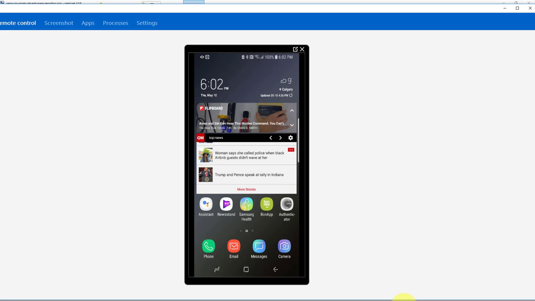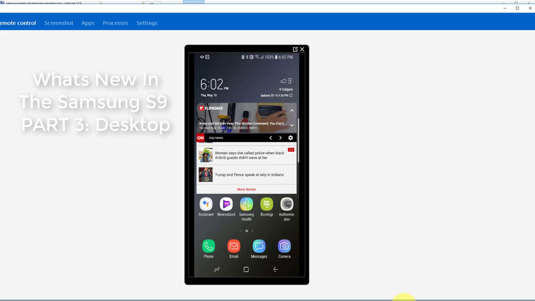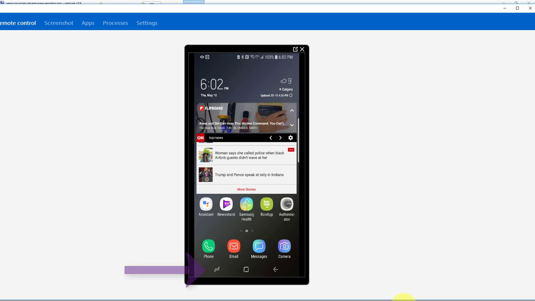Okay, this is part of our series of what's new with the Samsung S9 for people that have had Android devices in the past. This one's the desktop. Not a whole lot new here, but we're going to go through a couple of things. The first is, of course, you notice at the bottom that the physical buttons are gone. The virtual buttons that are here perform the same tasks as always.